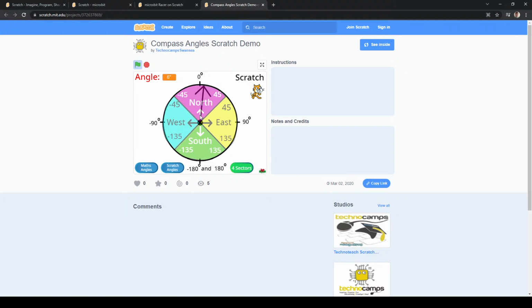I don't know if you're currently in maths angles or Scratch angles. I am in Scratch angles. Great, so that's what we want. This is slightly different to normal angles, where it goes from 0 to 360 around in a circle. Scratch goes from 0 to 90 to 180 and then starts at minus 180 and goes in the negative numbers back up to 0. There we are. So this is really going to help us with what numbers we need to put in here.